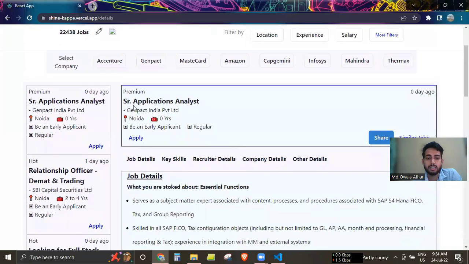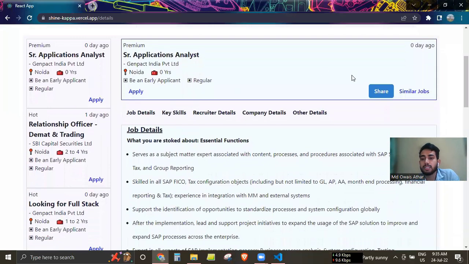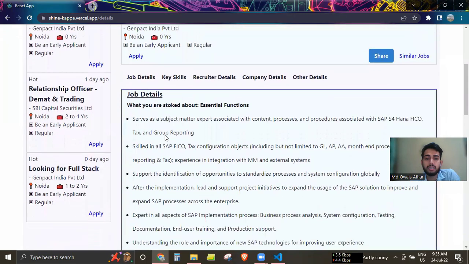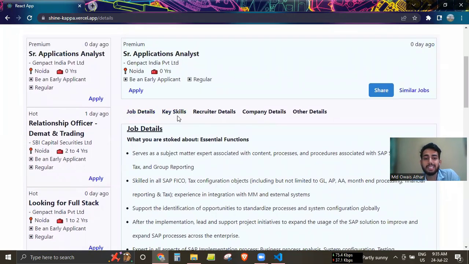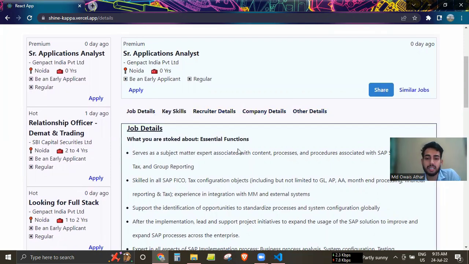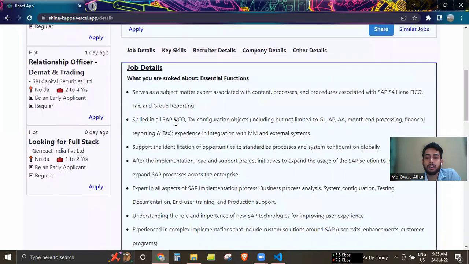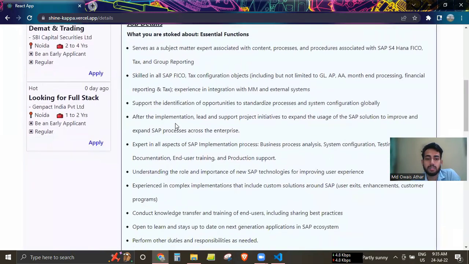You can see that this is the details of the job which I have searched. Senior analytics, company is Genpact, location Noida, experience is 0 to 4 years. And here you can see the share button and similar jobs. And on scrolling down you can see that for that job you will be seeing job details, key skills, recruiter details, company details and other details. On scrolling down you can see the full details of the job.